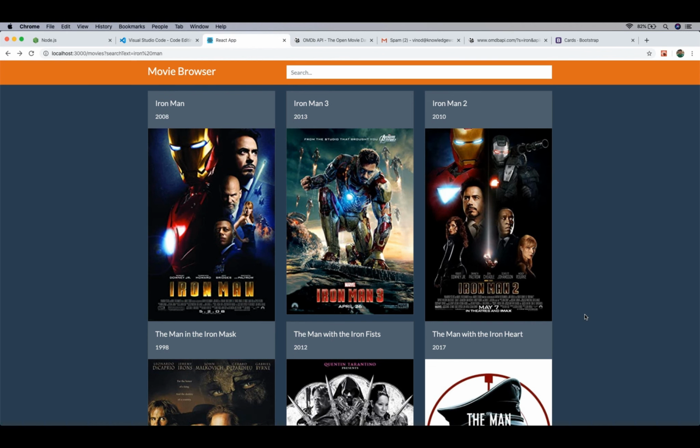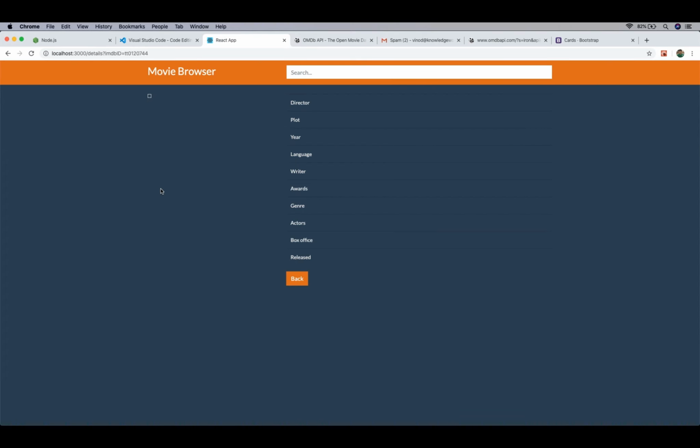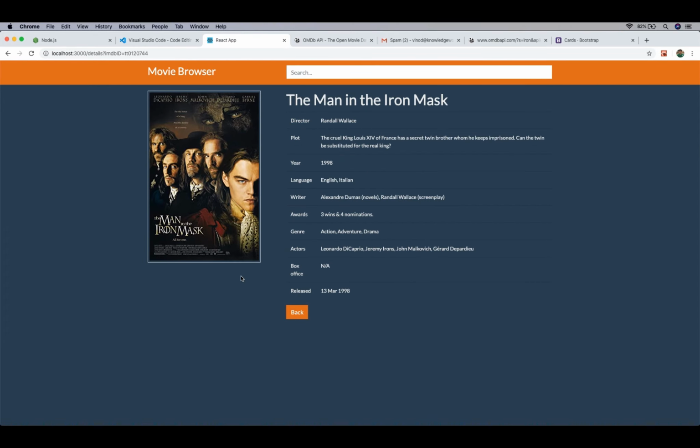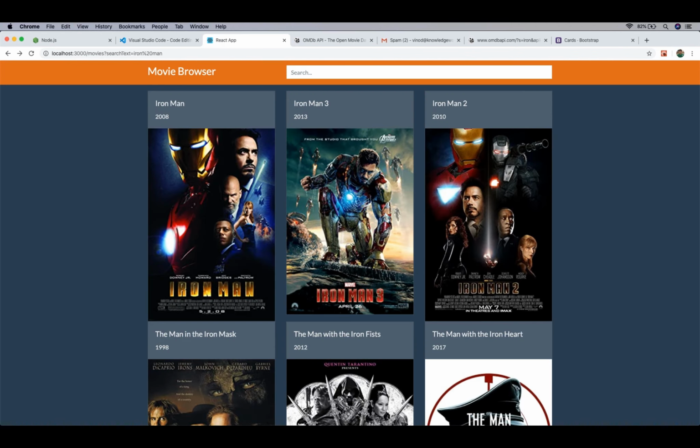A small thing to notice here is that whenever I click on a particular movie, it will go blank for some time and then actually the data comes. And this is primarily because the OMDB API is the one that is taking a bit of time. And what we would like to do is, whenever we click on this, the movie details component is being loaded.